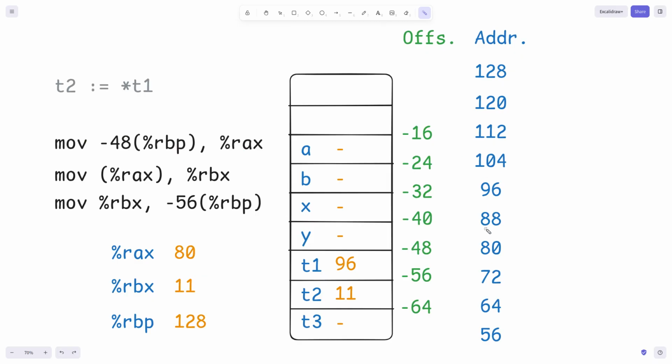So we went to offset 80. We got 96. Then RAX should be 96. And with this instruction, we dereference 96. So we get the value stored in RAX and dereference that address. So we go to 96 now. We get the value of X, which I had said was 11. I had erased it, but it was 11. And then we move the value 11 into RBX. And then finally move the value of RBX into negative 56 RBP. That's going to be T2. So this goes here. Sorry for the confusion.